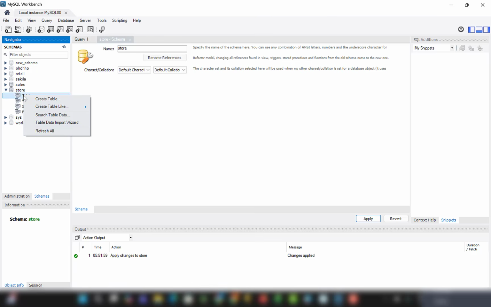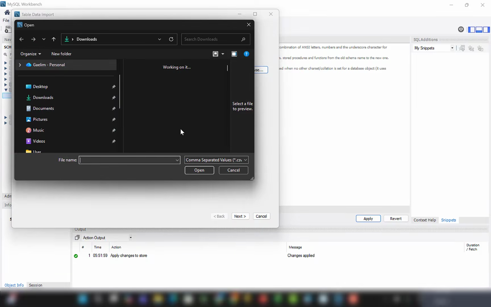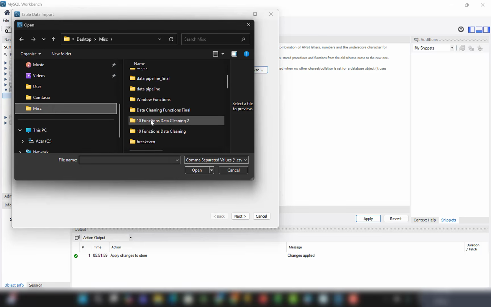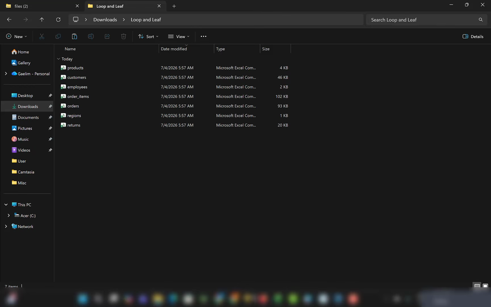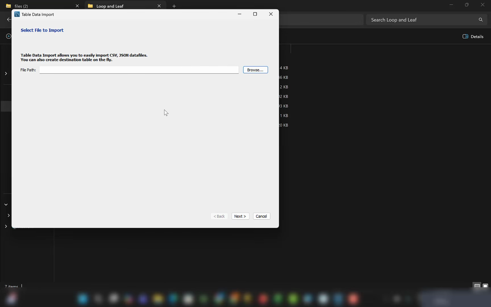So go to table data import wizard. Then I'm going to go browse, and then we're going to navigate to where you have your data. So then we want to navigate where you have your files for this course, and those are going to be all the individual CSVs.